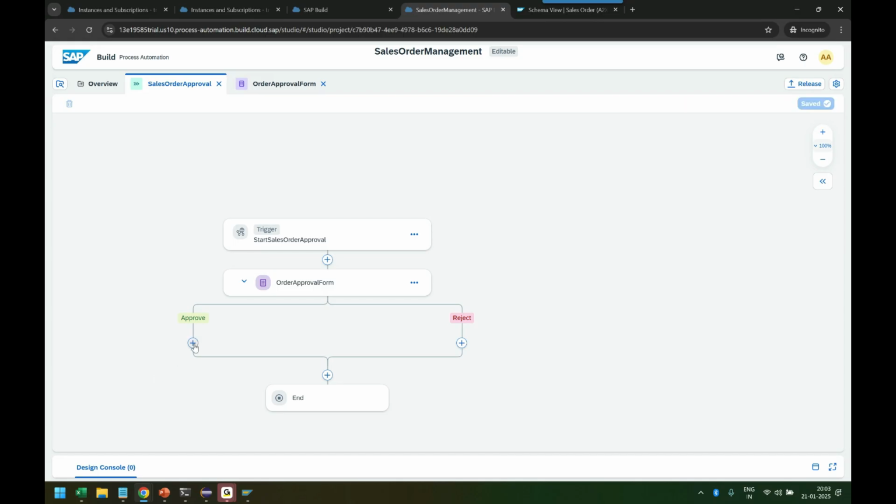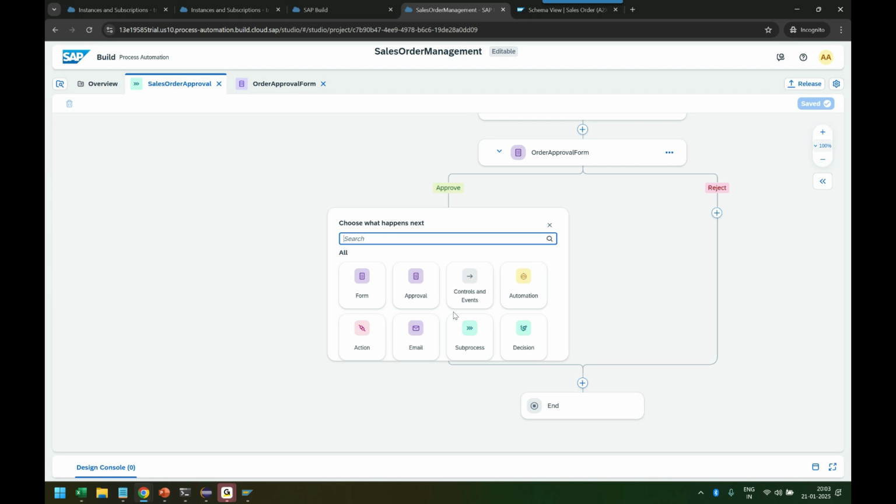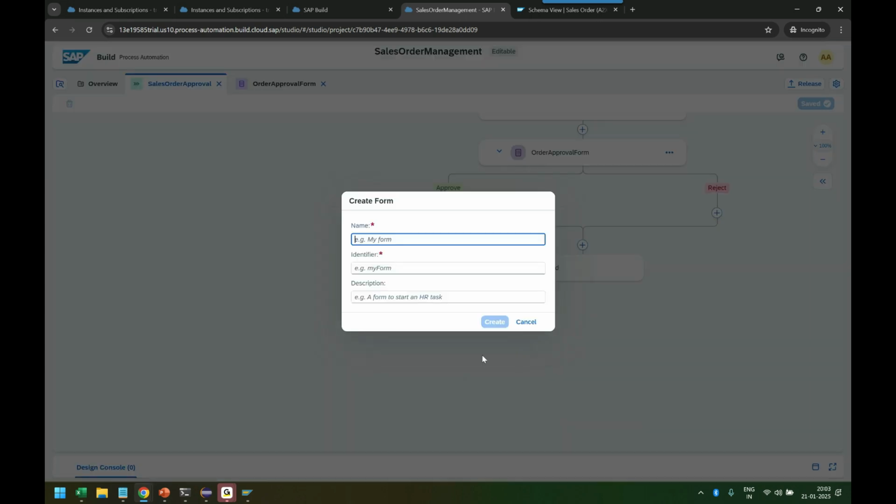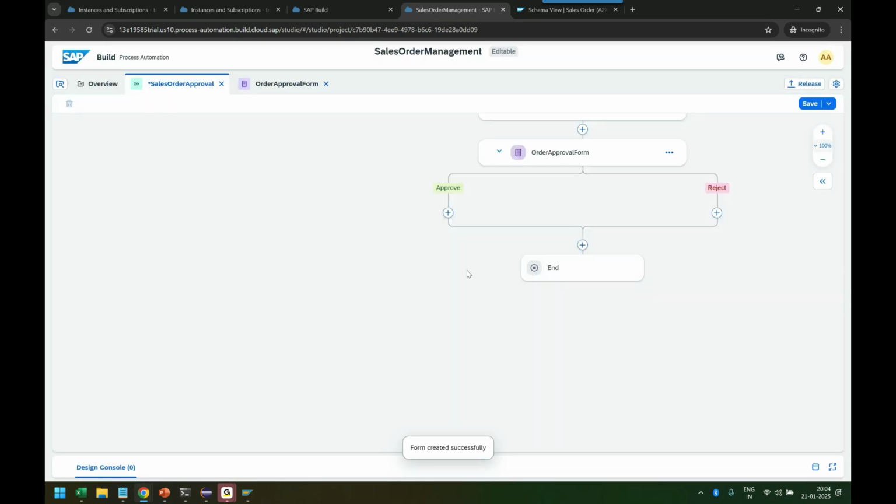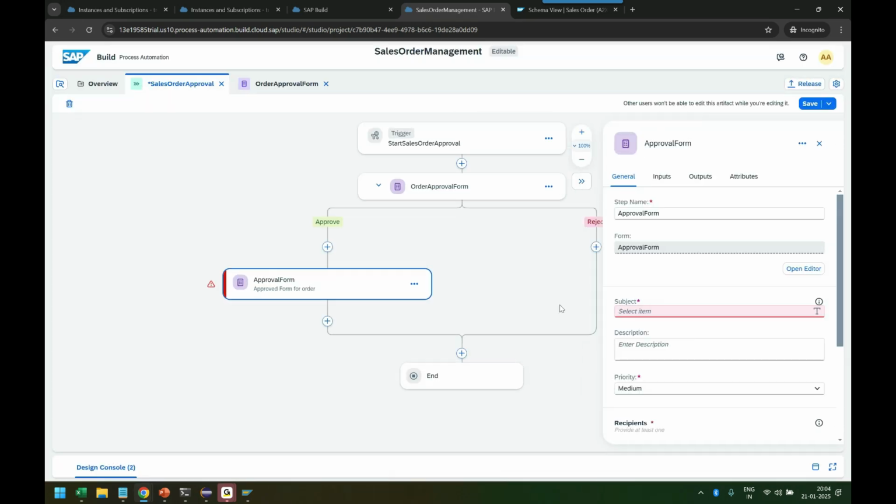Now, next is approval. Once the approval is done, we will add a form, a normal form. Yes, I can add a blank form, and I can say this is the approval complete form. So this is the approved form for the order. I add that form and we will repeat all the steps which we did there.